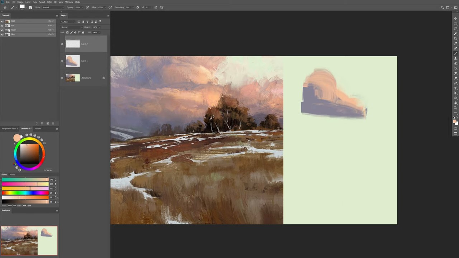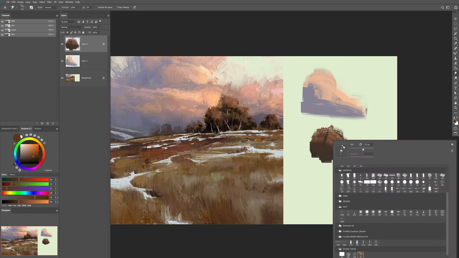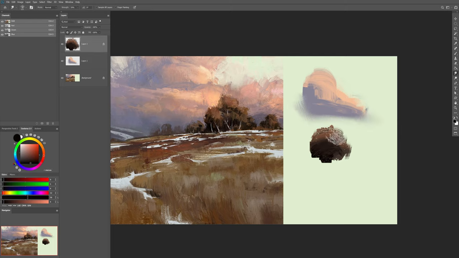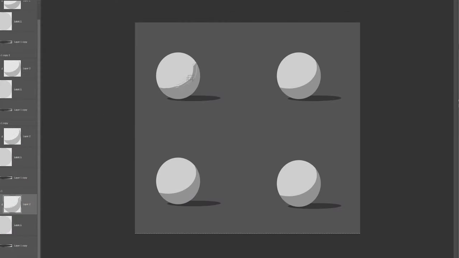It's a similar effect to what you get when you are painting with oils and using a rag or palette knife to smudge the surface of your painting. And that's about it. Here is a little comparison of all the brushes we created today on a simple sphere.